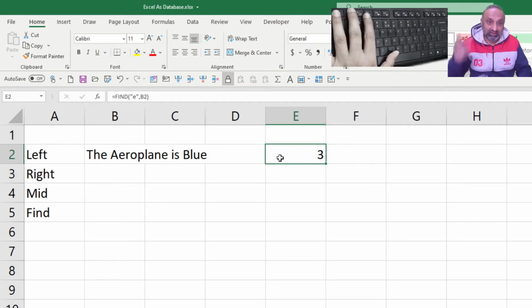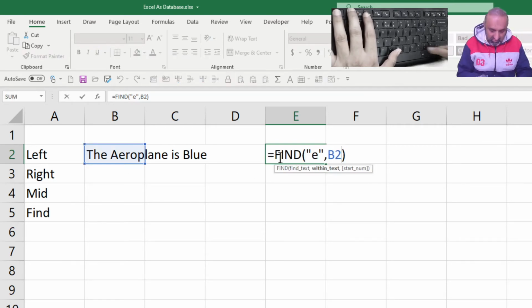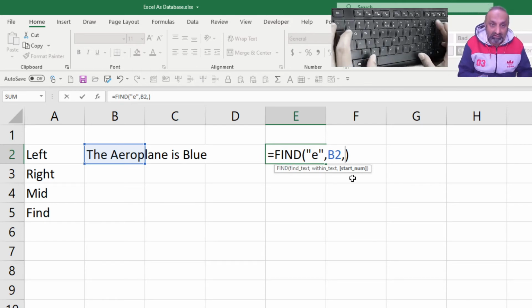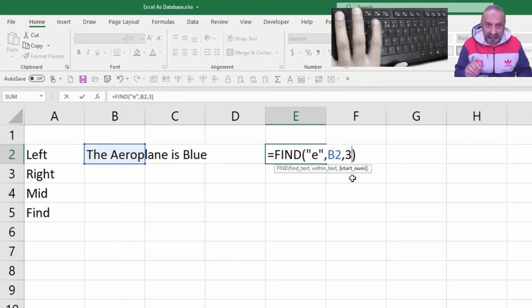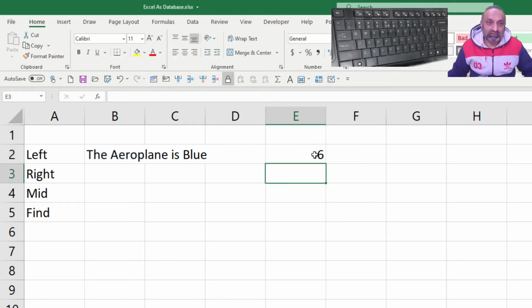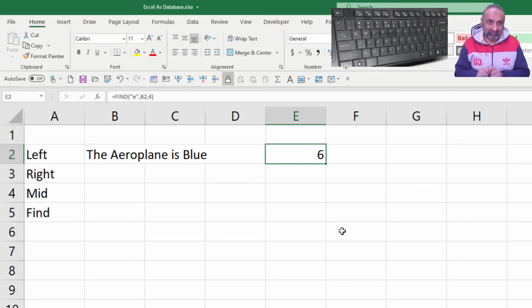What if I want to find the second E? Then I have to use the optional argument, which is the starting number. If I don't use this, every time FIND will start its search from the left side of the string. But if I say we found E at the third place, 3 plus 1, now the search will start from the fourth place. So it will be 4, enter. Answer is 6. 1, 2, 3, 4, the space is the fourth character, 5 and 6. The second E was found at the sixth place.